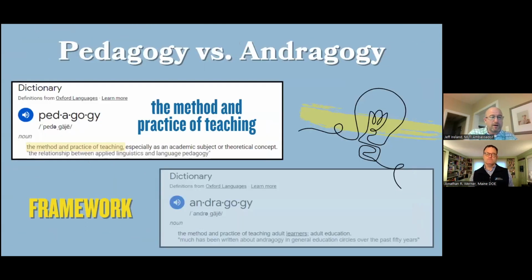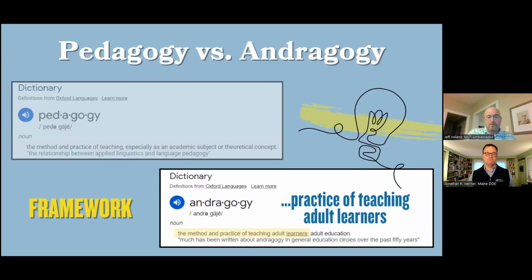So we've all heard of pedagogy. It's the science behind how we teach children and our strategies and how we develop lessons. And it's important to note that when we teach children, oftentimes the children have less life experience that they bring to the classroom, and so we don't have that necessarily to draw upon. But when we talk about andragogy, which is the method and practice of teaching adult learners, adult learners come with a lot more life experience and therefore learn from more experiential learning techniques.